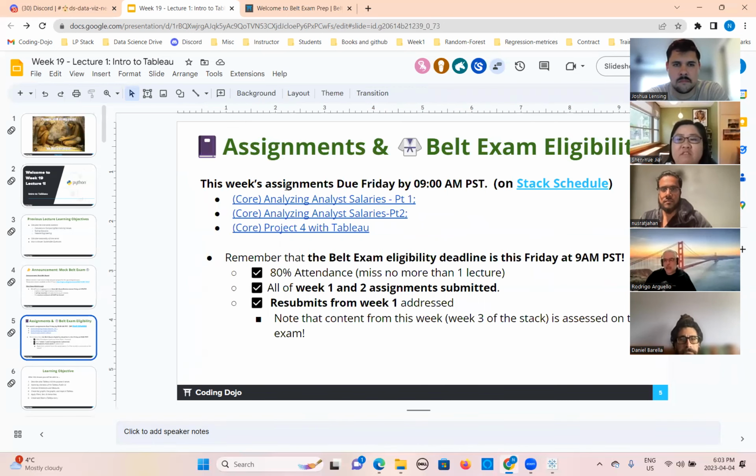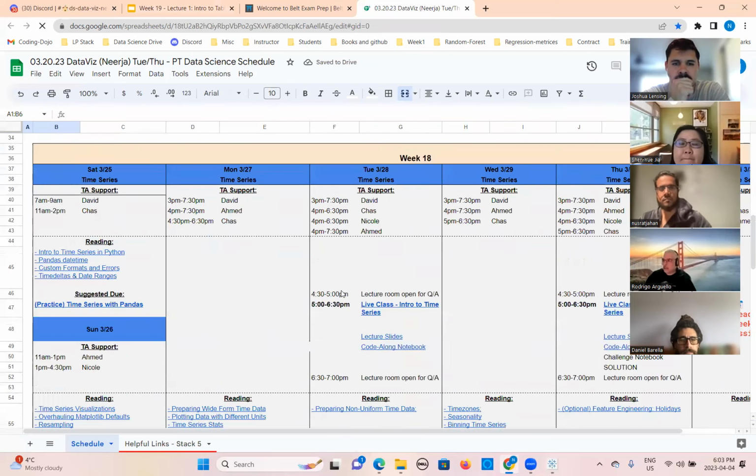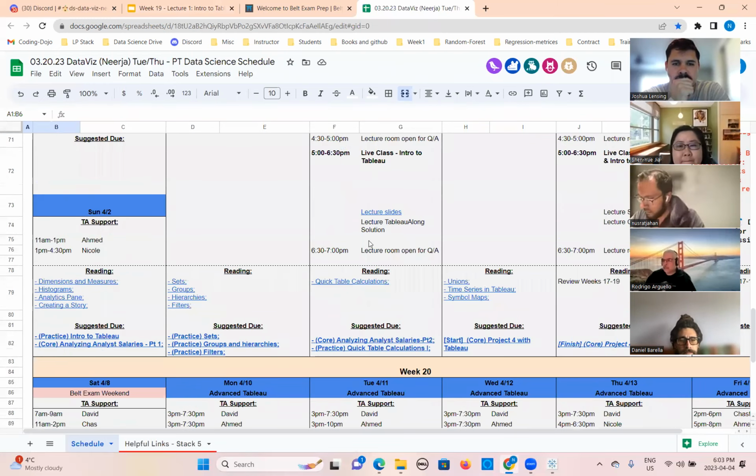This week's assignments are due by Friday 9 a.m. PST. These are Core: Analyzing Analyst Salaries part 1, Analyzing Analyst Salaries part 2, and Core Project 4 with Tableau. This will be over today. Before coming to the next class, if all of you can go through quick table calculations, unions, time series in Tableau, and symbol maps, this will be very helpful for you in the live class.